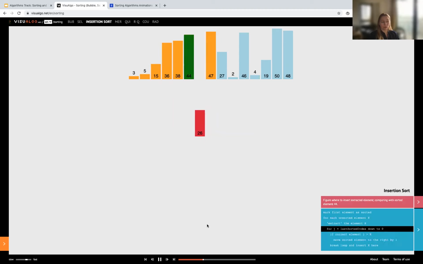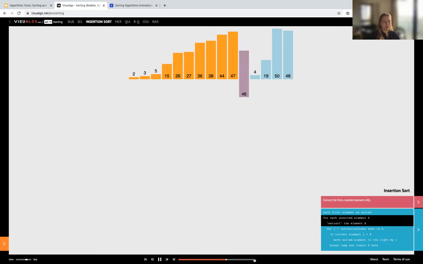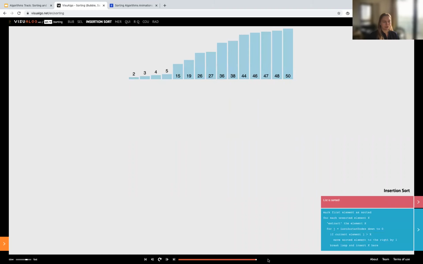And of course, again, we would have a complexity of n squared, because you see we are iterating over the whole list twice. First, we're scanning for the next element, and secondly, for each element, we're scanning back. So that's why n squared. Yeah, so again, in the end, we would have a fully sorted array.